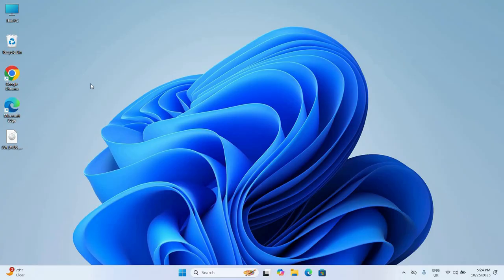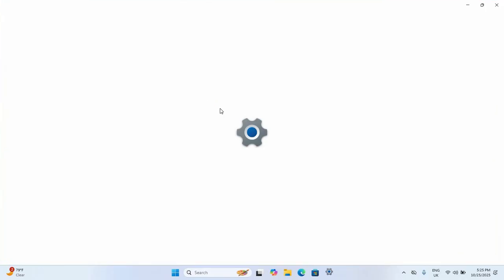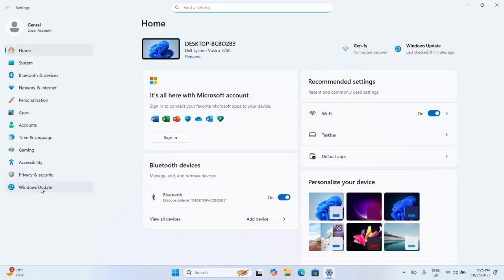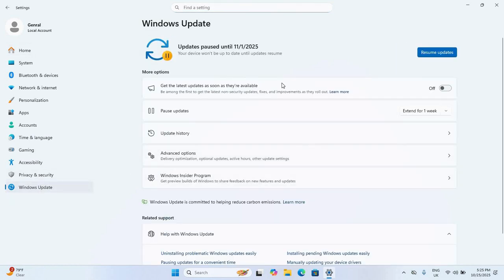For you to install all the updates and security patches which are released by Microsoft Windows, just go to your Start button and go into your settings. Now inside your settings, on your left side, we have Windows Update. Just click on it. As you can see, in my case, my Windows updates have been paused.